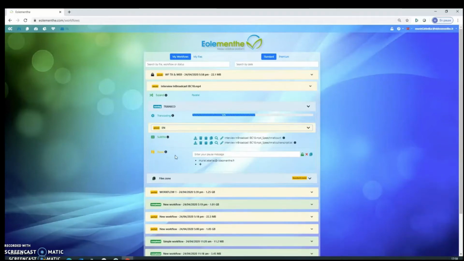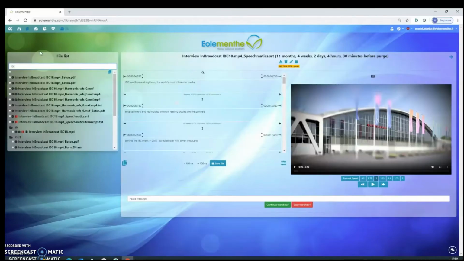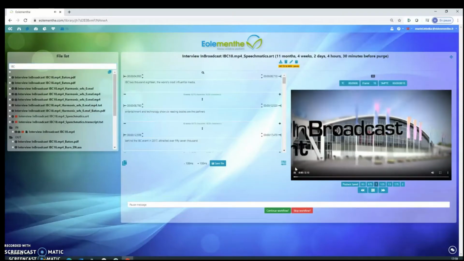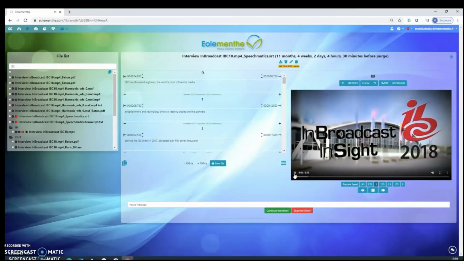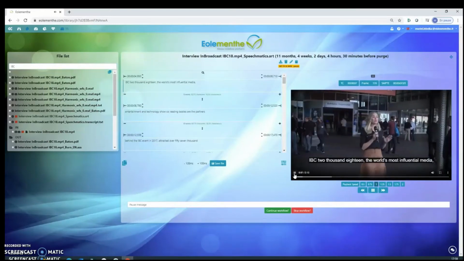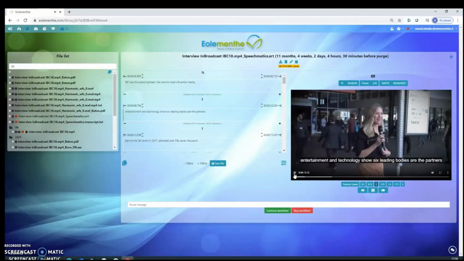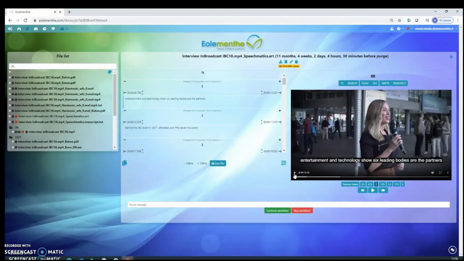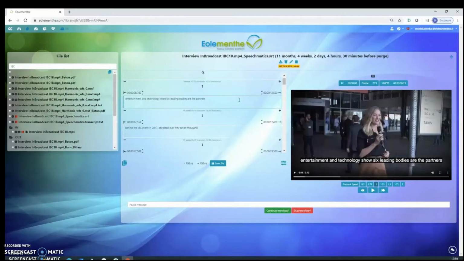Transcript is already done, so I can move on to the library so that I will check what the platform has done, what the AI has done, and I will be able to correct the English subtitle directly without downloading anything. So here I can check the captions, I can look at the overlay, and of course I can change the text, correct the errors if there are.